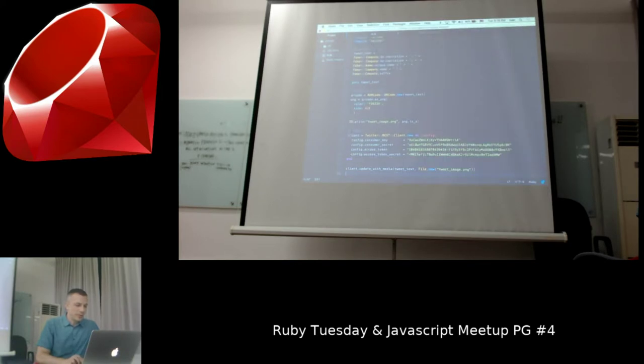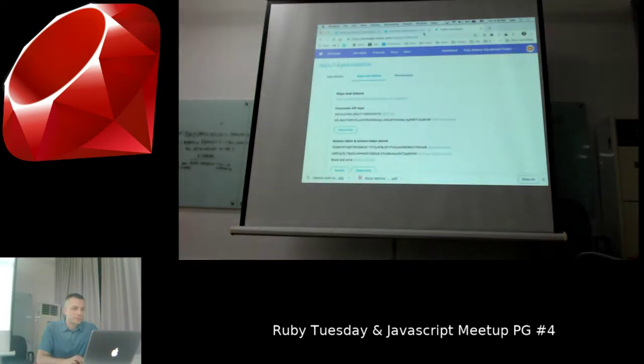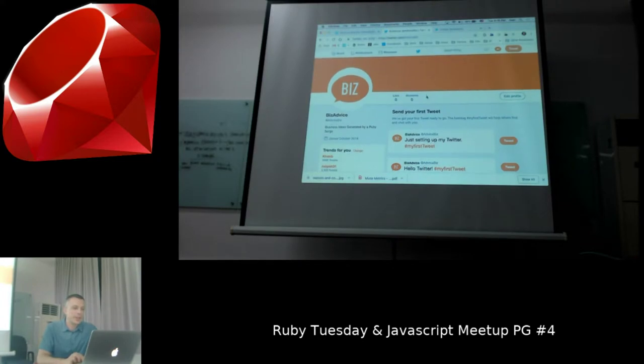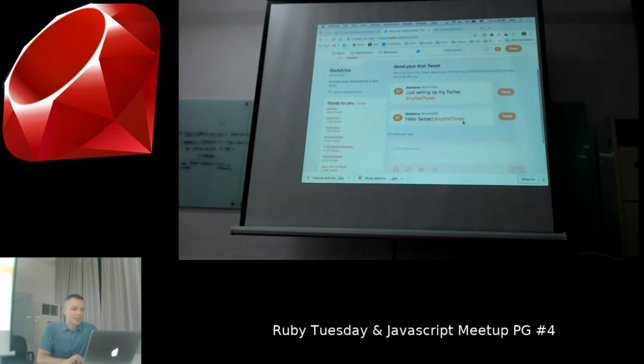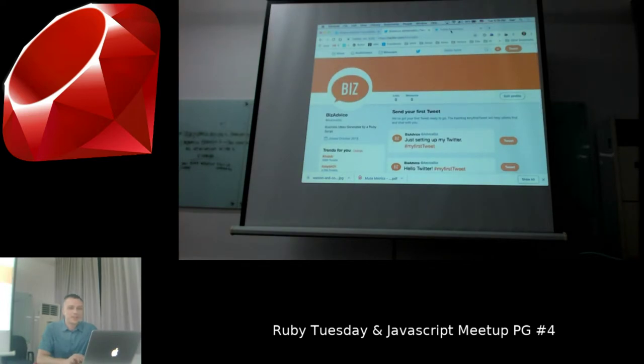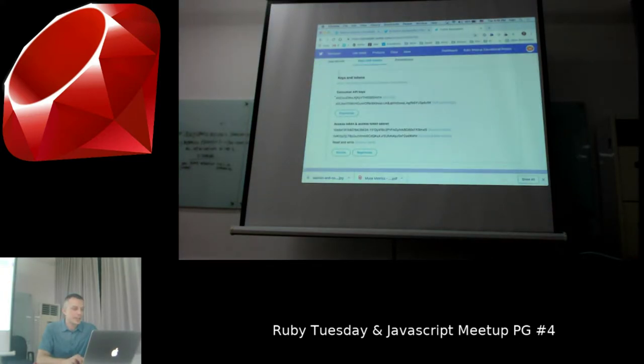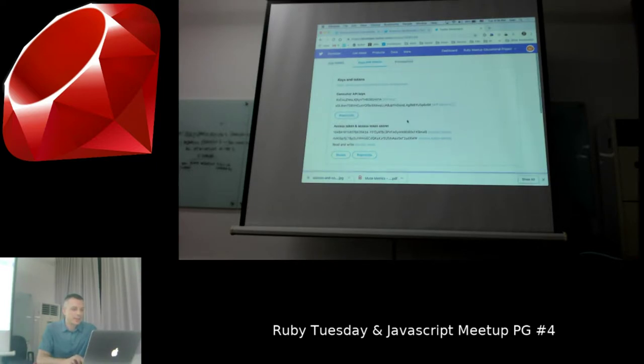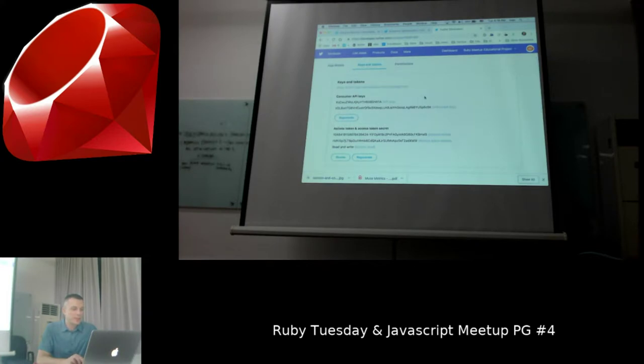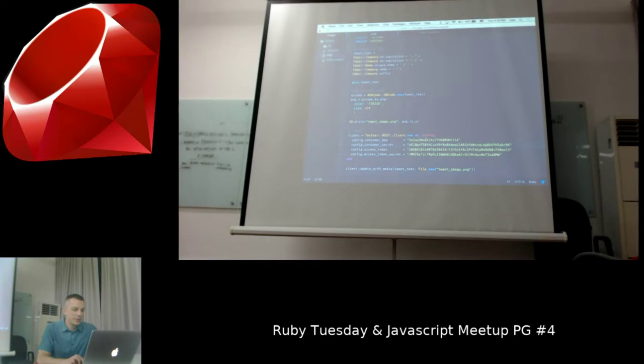So let me explain what is happening here. First of all, this section is all the keys and secrets and tokens that are required to access the Twitter API. And I did that by, first of all, creating a new Twitter account just for this purpose. So there are no tweets in it yet. And then I asked for a developer account from Twitter for educational purposes, which they provided. And then I generated an API key and an access token with a secret, so I can plug all these details into my Ruby code. And it looks like this.